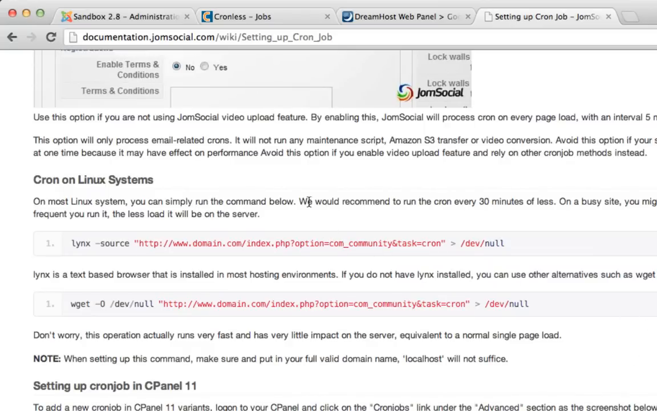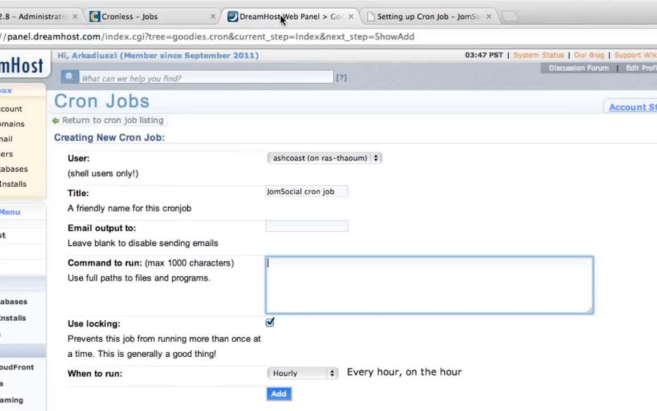Depending on the Linux systems that your hosting company uses, you may need to run this or this command. Whether it's the first or the second one, you may need to contact their support. However, usually the first one works and definitely works on DreamHost, so I'm just gonna copy it, go back to my DreamHost web panel and paste the whole command.